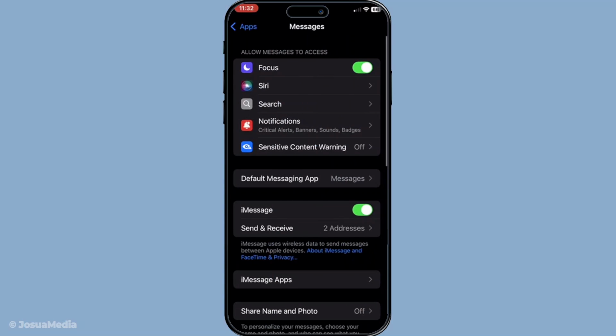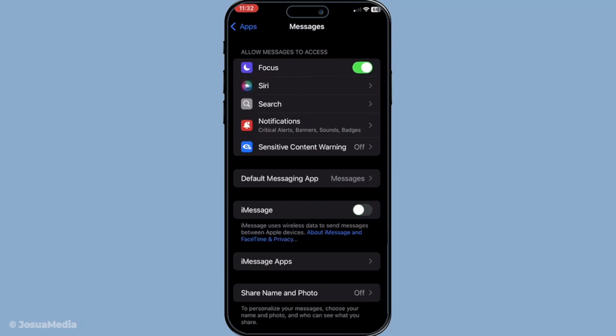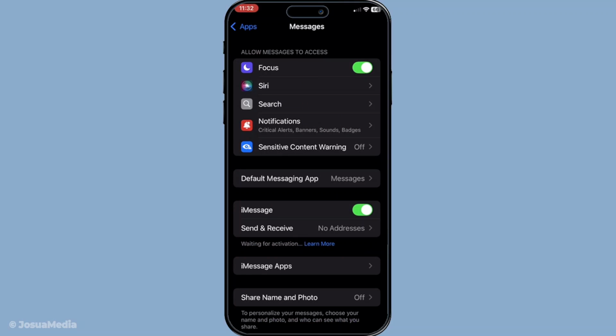If that didn't do the trick, it might be time to restart your iPhone. Restarting can often flush out any minor software issues that might be affecting iMessage. A simple power off and power back on could be the magic fix you need.